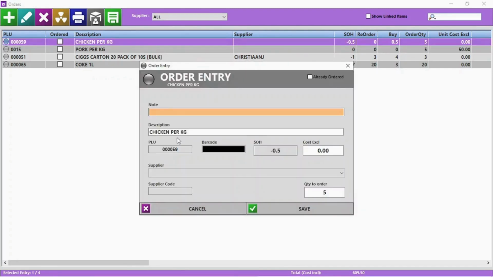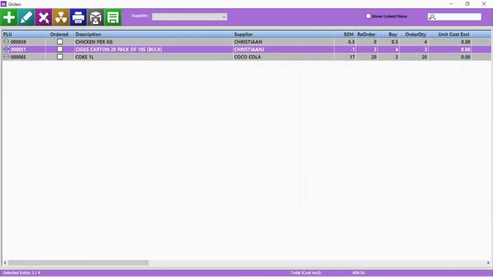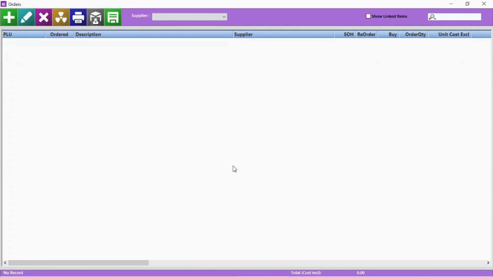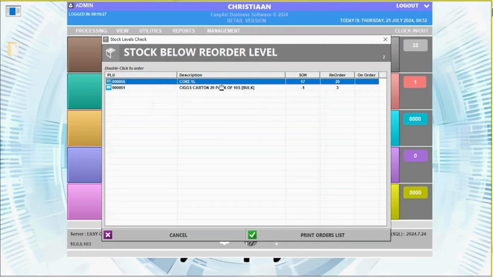Double-clicking on an order will open the edit screen. Here you can change details and suppliers in case your supplier doesn't have stock and you order from another supplier. You can delete the orders one by one or click on the nuke button and remove all the orders all at once. Now I'll show you how to add orders from the reorder notification on the home screen.